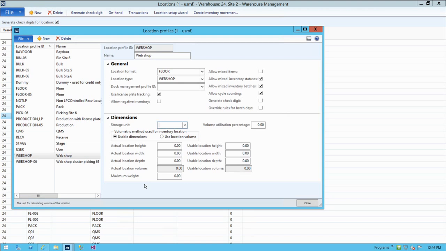So what this is telling us is that when you're setting up your locations, you assign a location profile to them, and it's those location profiles that control or define what the physical dimensions of the locations are. Once you've defined those, you can then use them to calculate your space availability within those locations. Some other options that are important here, something called location format.